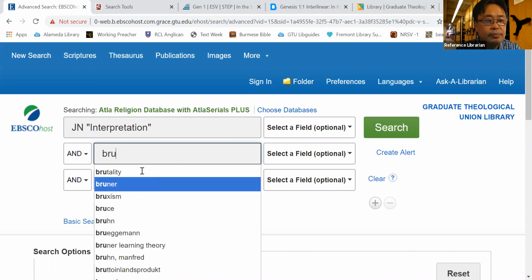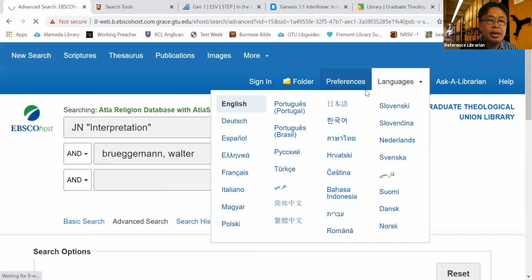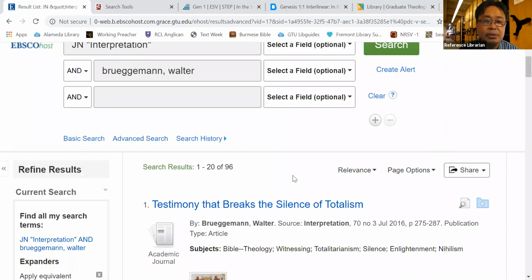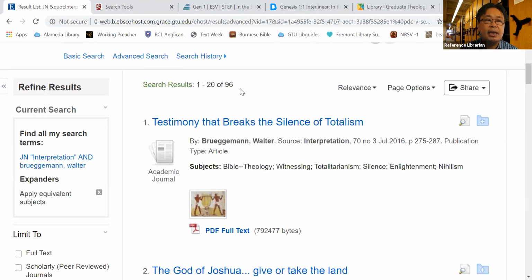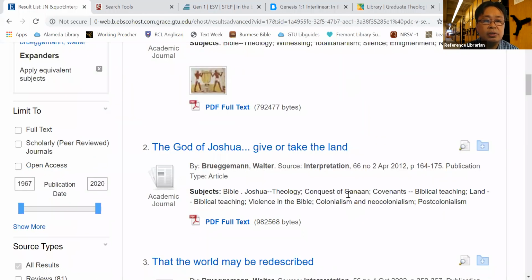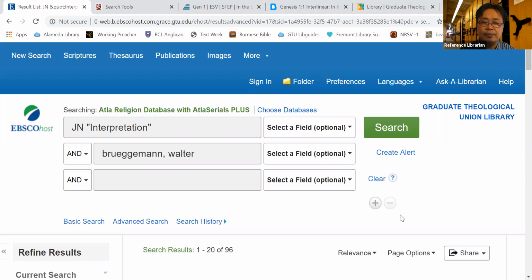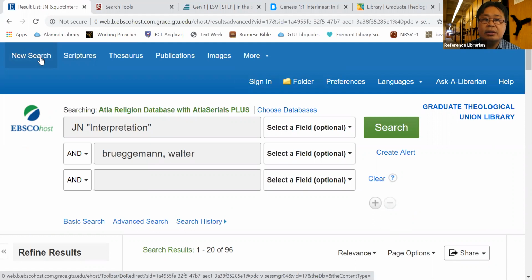So Brueggemann, Walter. When I search Walter Brueggemann within this Interpretation journal, I'll have 96 results. These articles are written by Walter Brueggemann and about Walter Brueggemann. So this is a way to look at the whole journal, but with a particular interest. So here, this one is ATLA search.